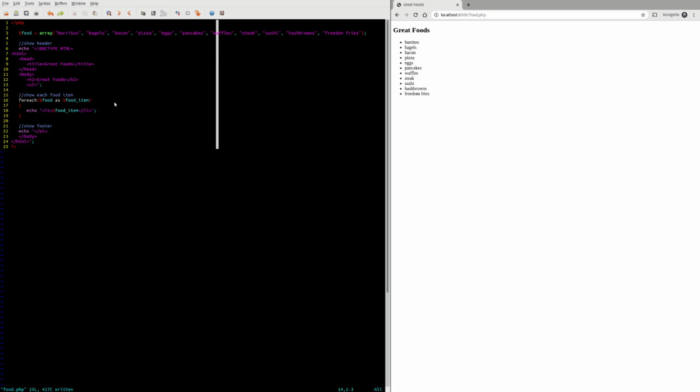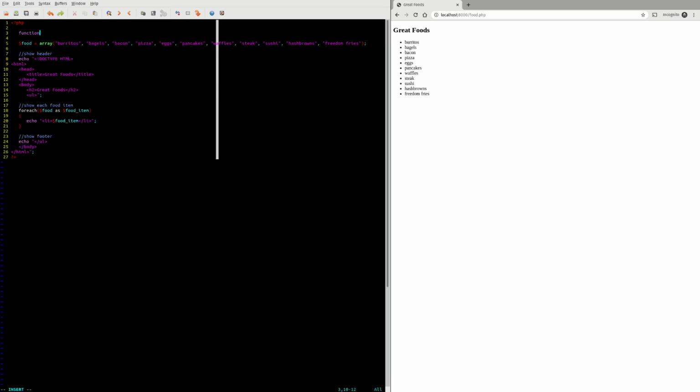Now, let's say I want to add, for fun, an option like a string prefix and only keep the foods that match that prefix. So if I send in the letter B, I should just get burritos, bacon, and bagels, for example. This is actually making me super hungry. It's almost dinner time. Okay, so I'm going to show you how to define a function.